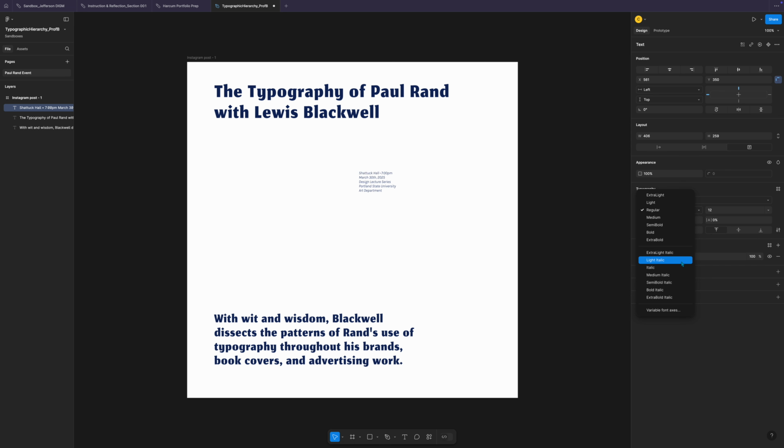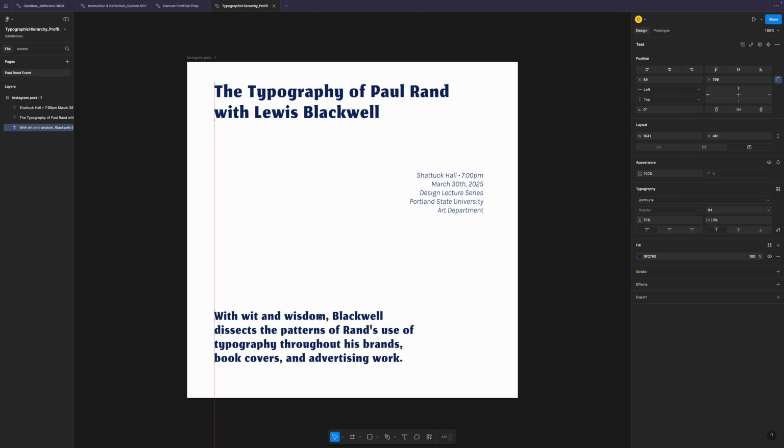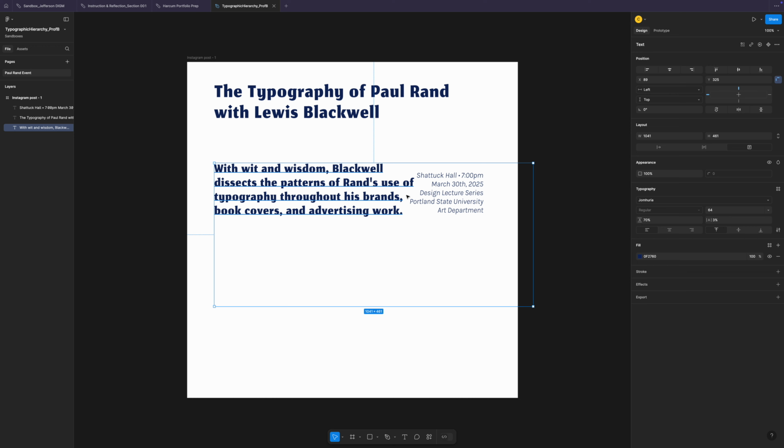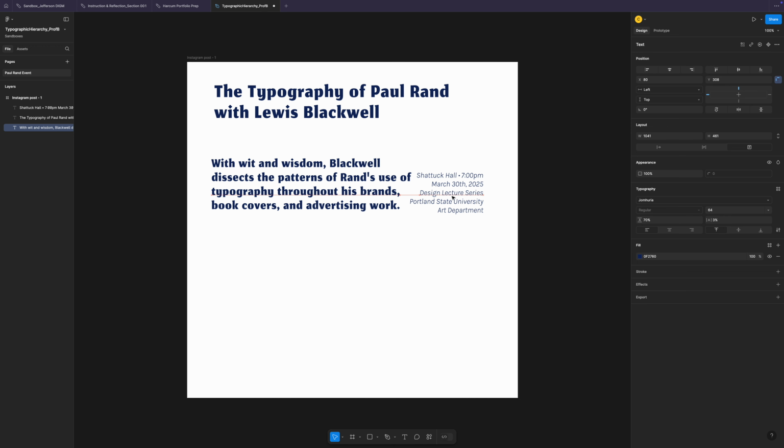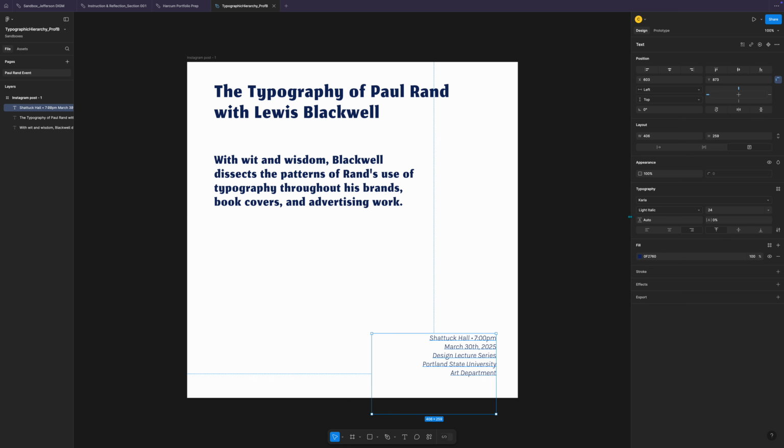I am looking for italic and I'm looking for light, and I'm going to put that a little bit bigger. And instead of having it aligned to the left, I'm going to have it aligned to the right. I think I'm going to bring this up, and put this part over here down a little bit in this corner. And I'm going to increase the size a little bit more. Maybe not that much.